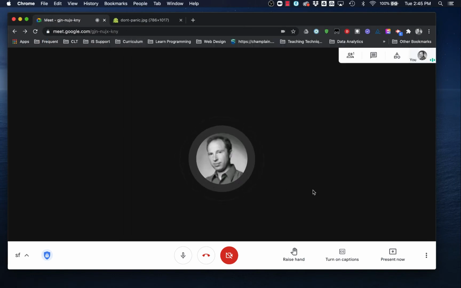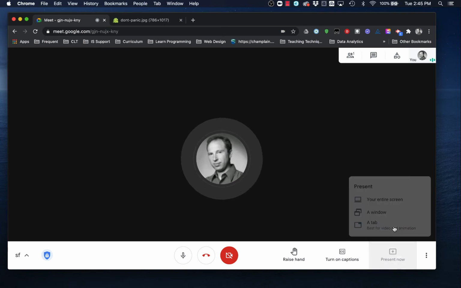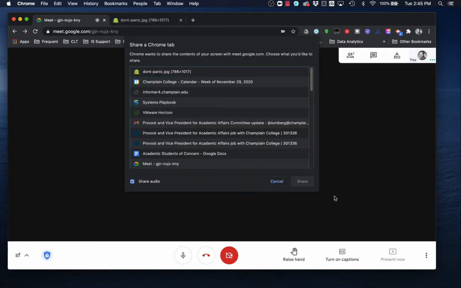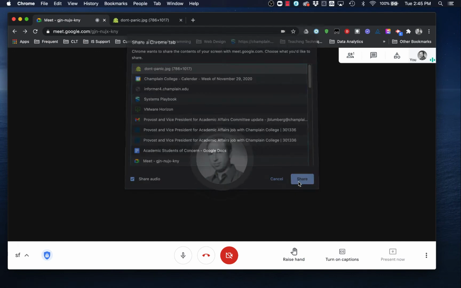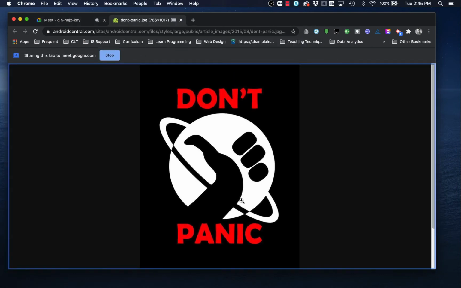So in Google Meet, very similar, I can use Present Now to present. And they include in small print here that a tab in Chrome is best for video and animation. So what I can do is share a tab, and I'll get a list of tabs. I can choose the tab that I want to share. And I'm going to share this Don't Panic image. And if I was sharing a YouTube video, because I'm sharing a native Chrome tab, it will stream really well for my students coming from Google Meet.